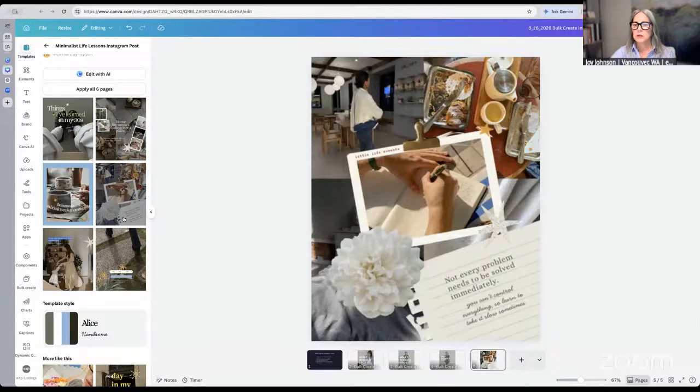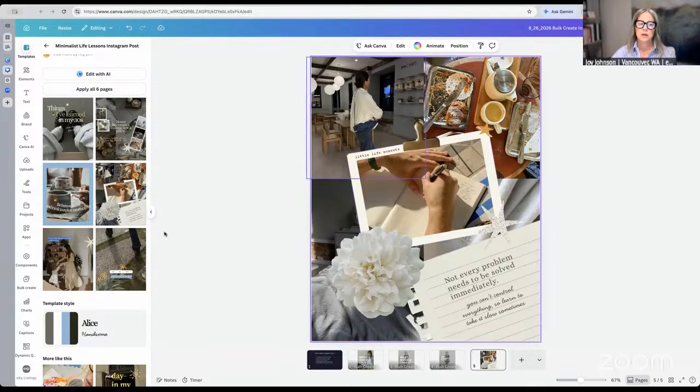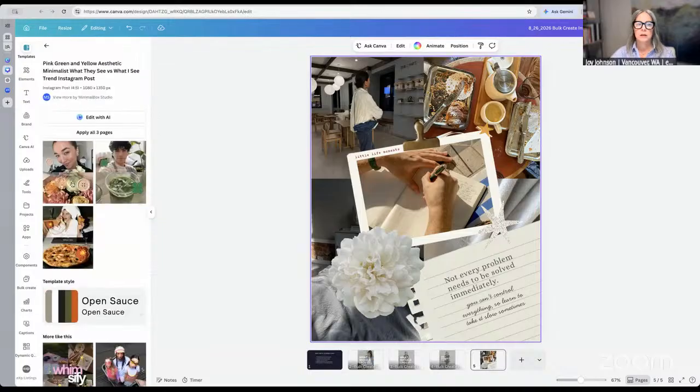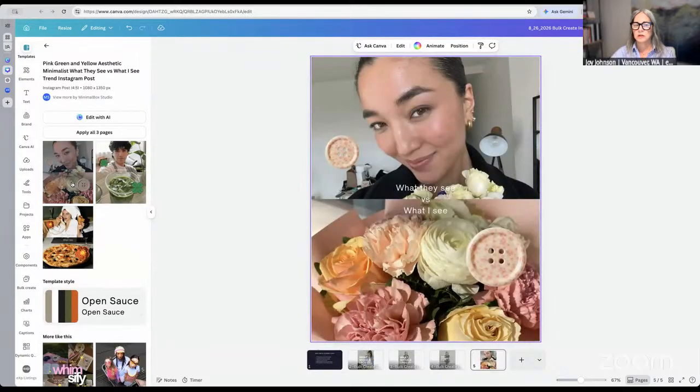This template is too busy. You could put something down here, but it's really busy. It looks like it's a photo collage thing for people. It's not going to work right for this project. Again, too much going on.